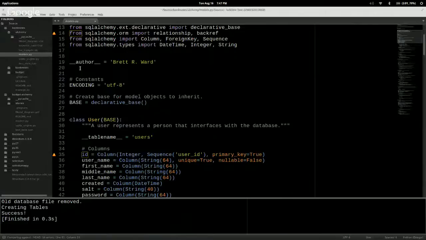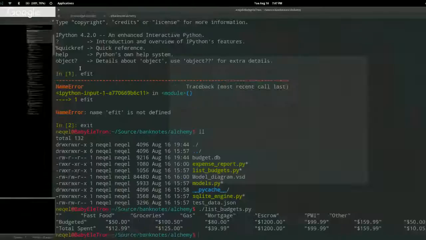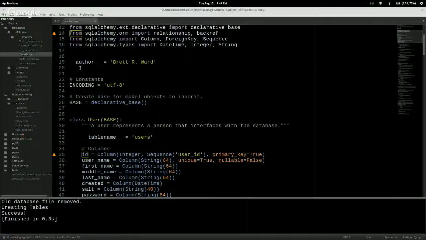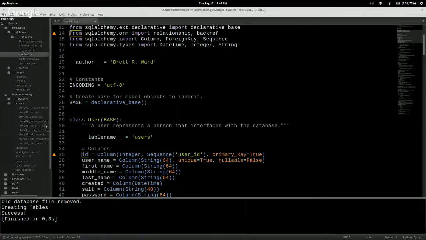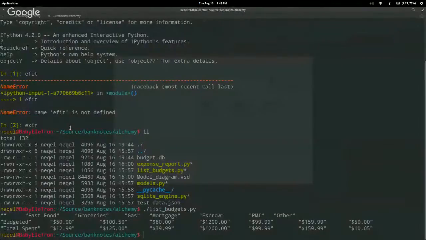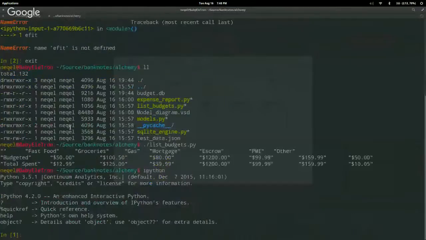And then, the story, let's do the story of the budget report. So we want to create an application that uses our models to create a budget report. And the report should list the budgets, the budget amount, and the total spent for that project. Right? So maybe we want to list the budgets, right? So let's just play around a little bit here.